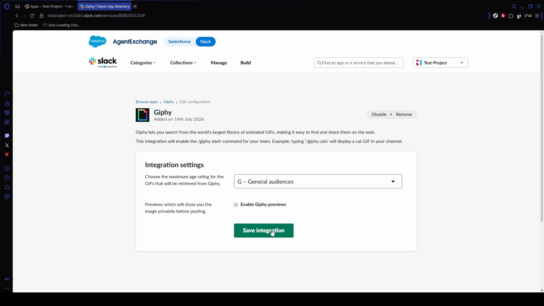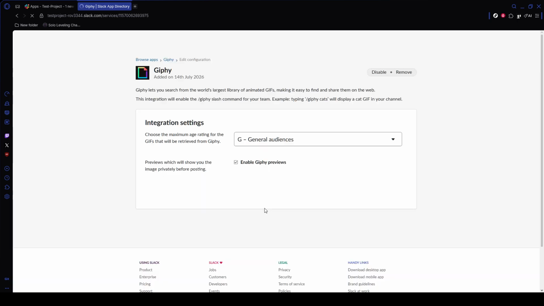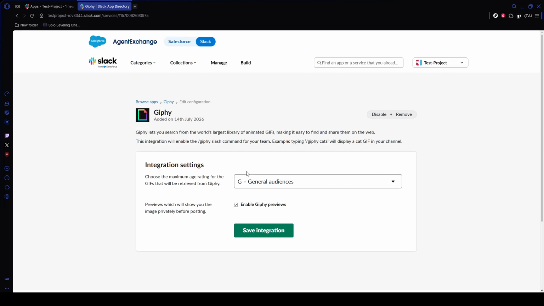Then make sure Giphy previews are enabled. This is especially helpful because it lets users preview and shuffle GIFs before posting them publicly in a channel. When everything looks right, click Save Integration to apply your settings.